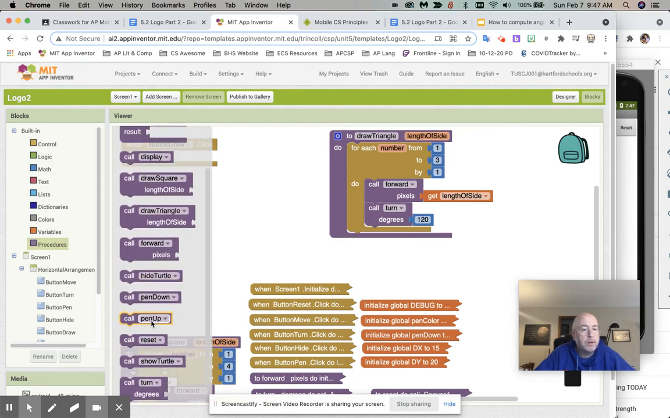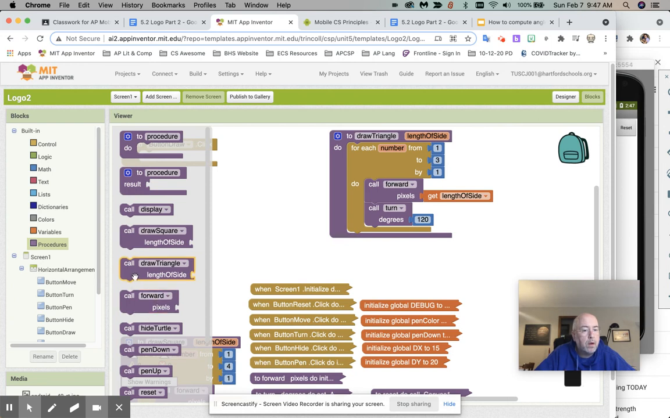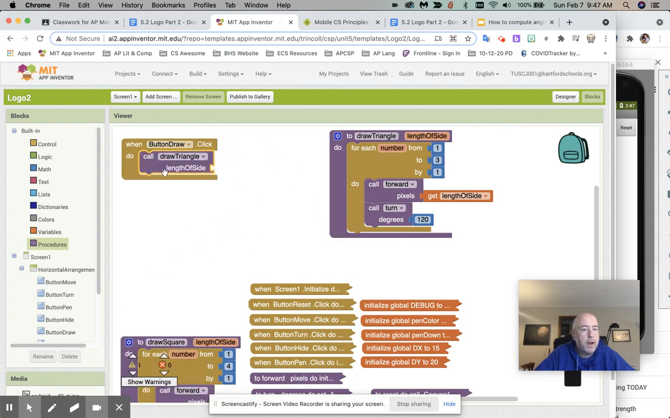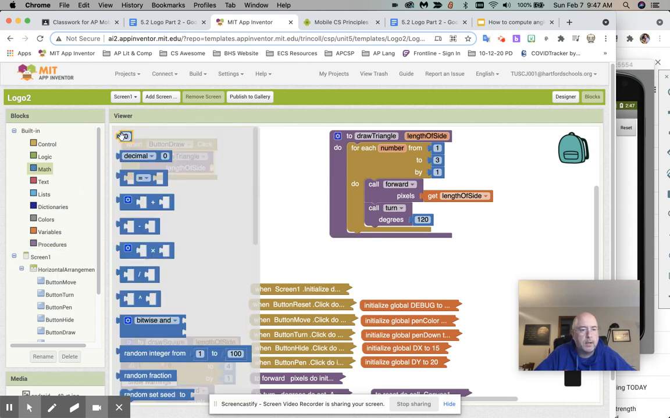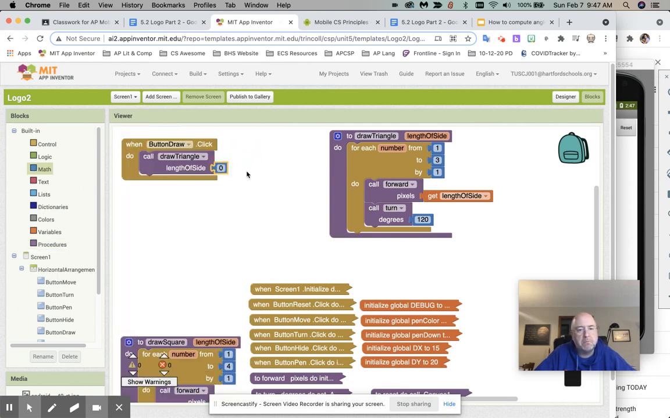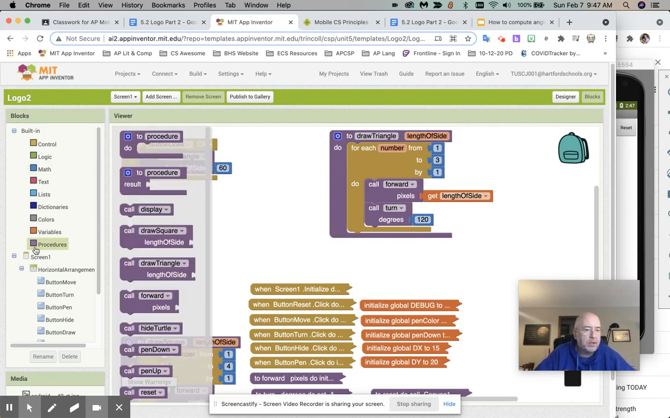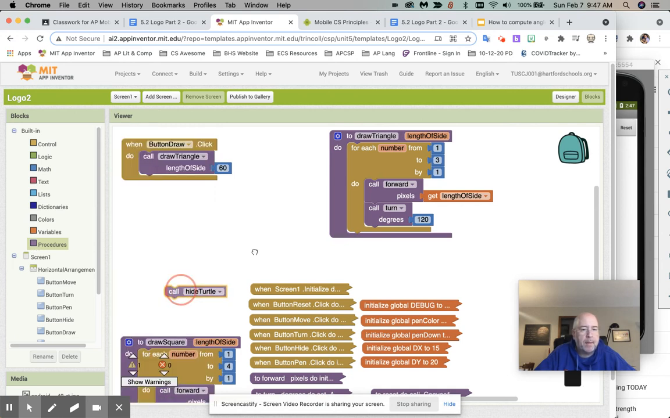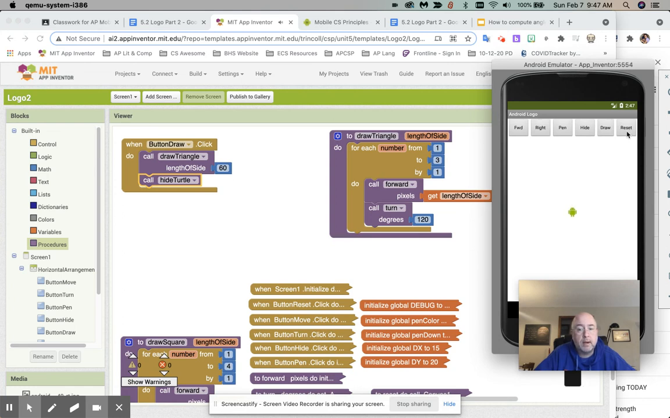I'm going to say procedures. Is there one in here that says draw triangle? Oh yeah, right here. Draw a triangle. It's asking for a length of side. Of course it's asking for a length of side. Silly. I'll do 60. It doesn't really matter. You don't want to do 10 because it's going to be so tiny you can't see it. And then the other thing, just to make it pretty, is I'm going to get into the habit of putting in hide turtle at the end. So I'm going to go in here and reset, hit draw. There's my equilateral triangle. All right.